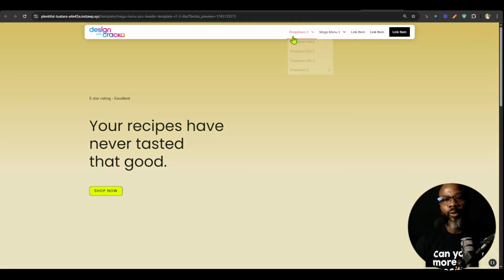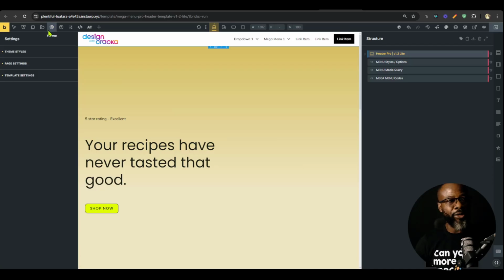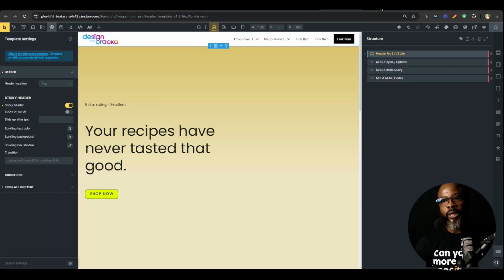That moved it from the way it was to something like this, but it's still not sticky. So to make it sticky, we're going to go to the Bricks header settings, and then we're going to turn on sticky and save, and let's see what happens.